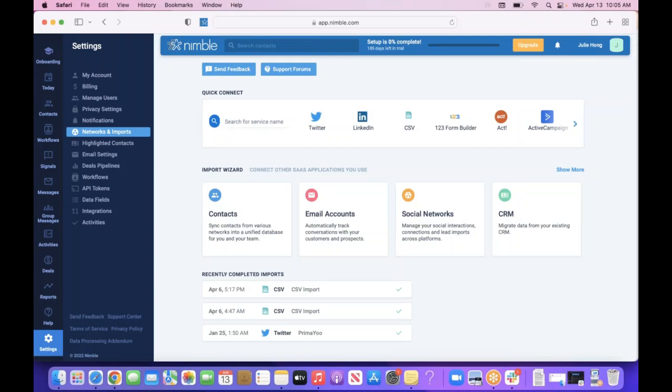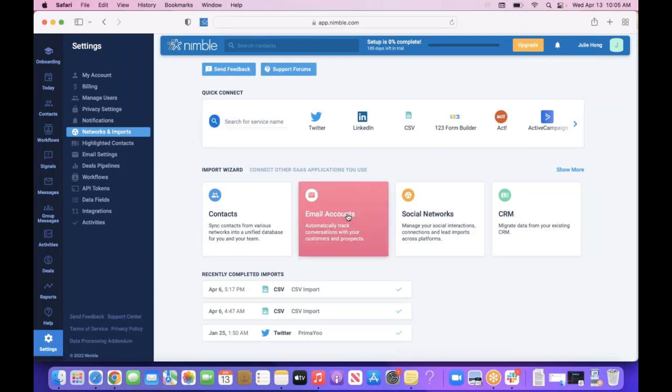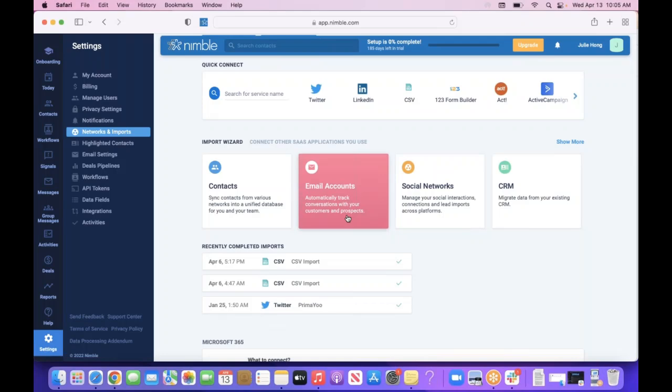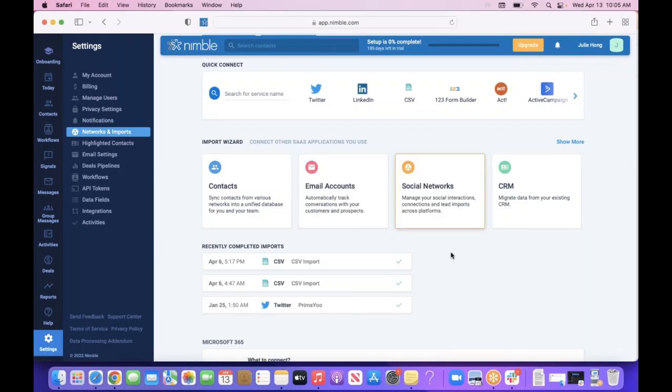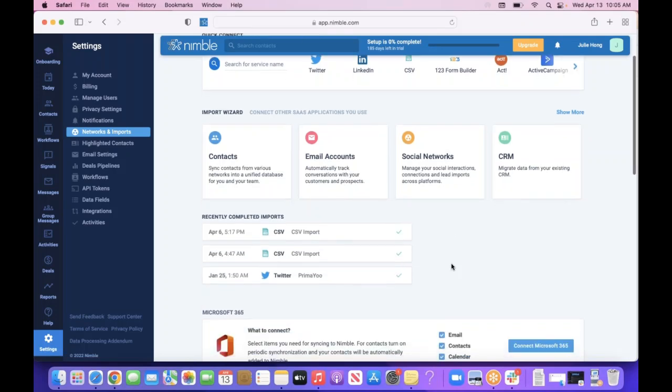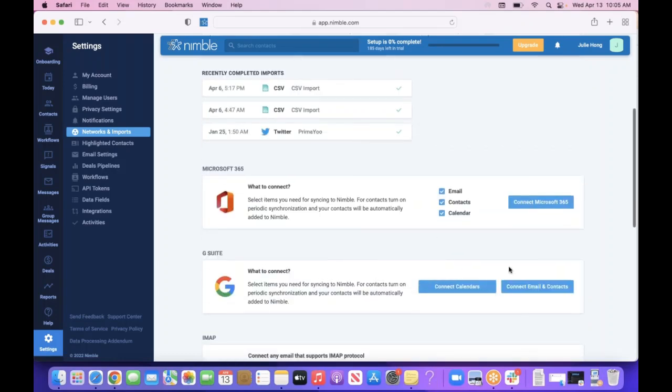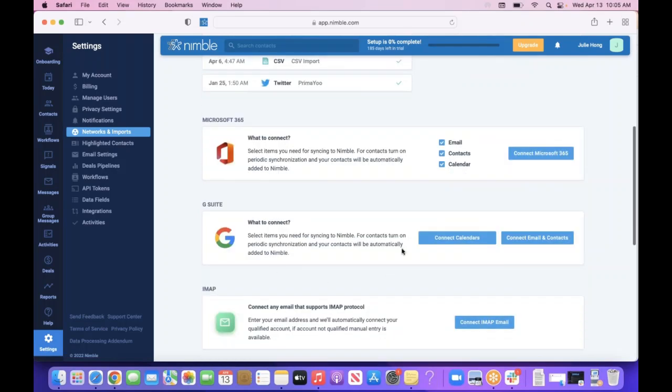That being said, you can connect your email by clicking this button here and simply inputting the email you'd like to connect to Nimble. You can also connect your Microsoft 365 or your Google accounts super easily. If you scroll down, you'll find the buttons to connect your accounts. So here you have the option, you can connect it here, and then you can either select all three: email, contacts, and calendar, or you can just do one of them. And then for Gmail, you can connect your calendars and connect your email contacts here.